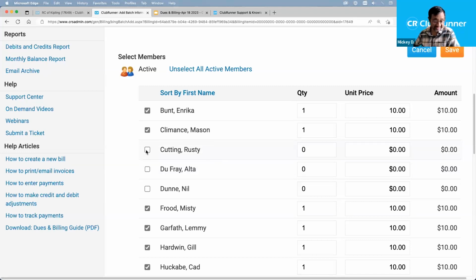But like I said, everybody needs to pay my monthly invoice. So I'm going to select everybody, but you can unselect. Let's say you don't want to charge anybody and you only want to charge, say, 2 people. You can unselect all the active members. Maybe Misty and Gil have to pay this, and then that's it. And you can click save.